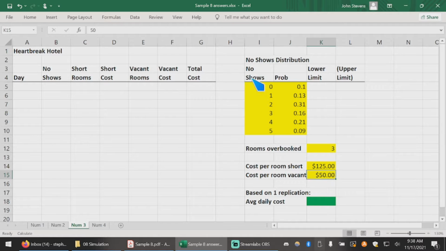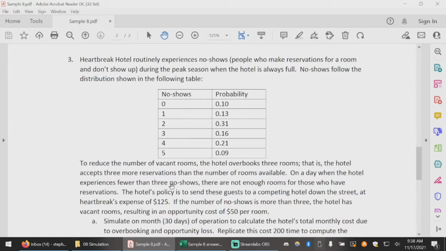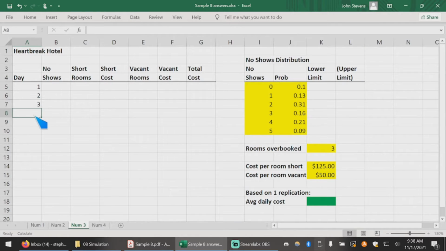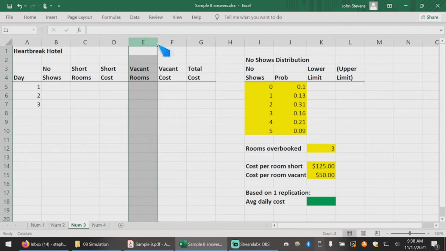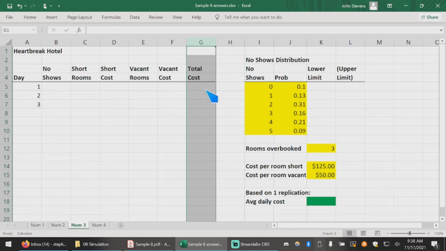And if there are a lot of no-shows, then they actually have vacant rooms, and that costs them $50 as well. All right, so we are going to have our days here. We want how many days? We want 30 days for our simulation run. We're going to generate some no-shows, which means we'll have to finish this table. And then we want to keep track of how many rooms are we short, what is the cost of that, how many rooms are vacant, what is the cost of that, and then the total cost for that day.